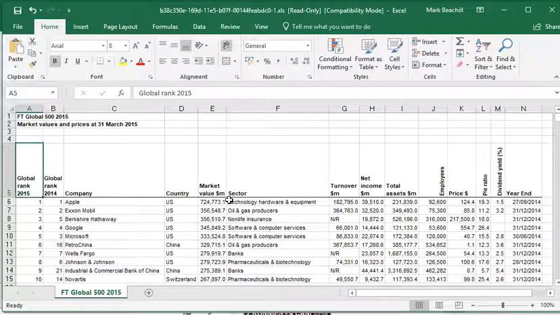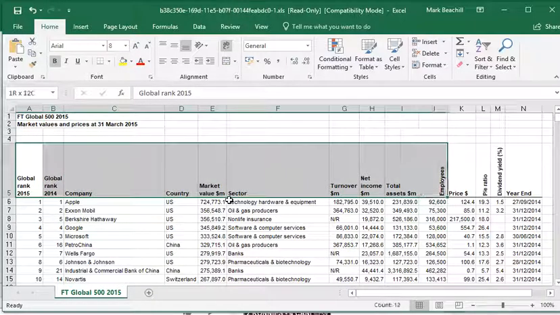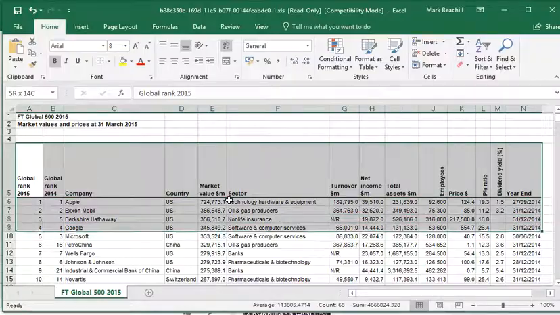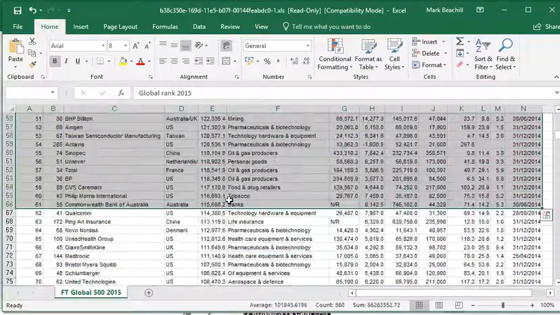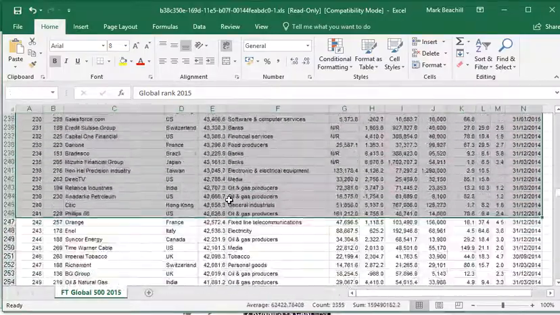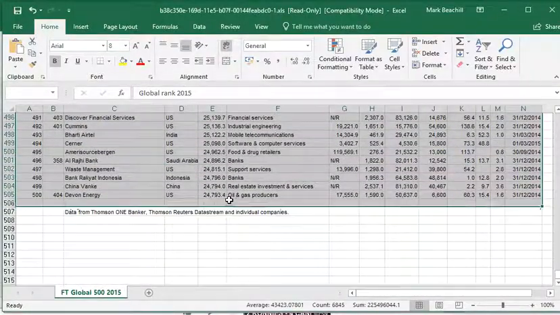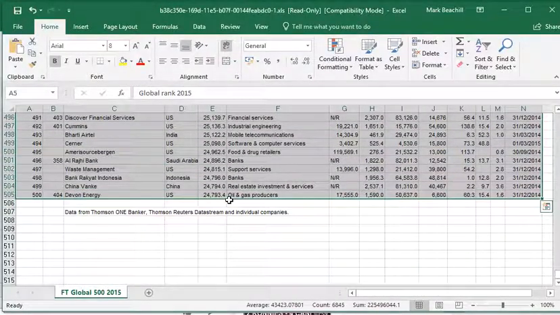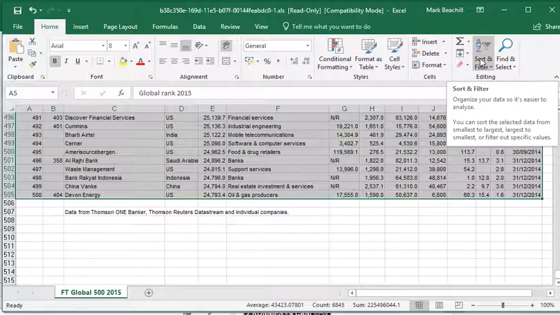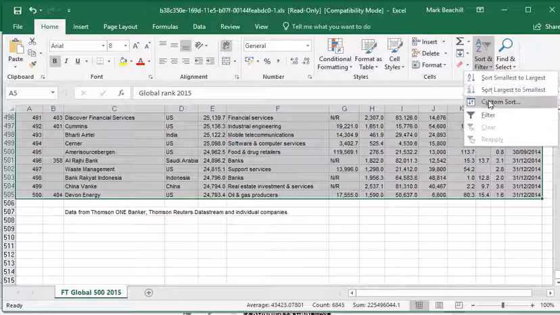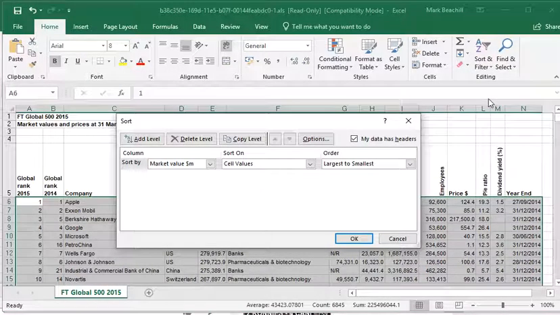Go to the top, press shift, the heading row, shift is pressed down, press page down. So I've selected all this data. And now I'm going to sort that data. And I'm going to click the sort and filter button. And I'm going to do a custom sort.